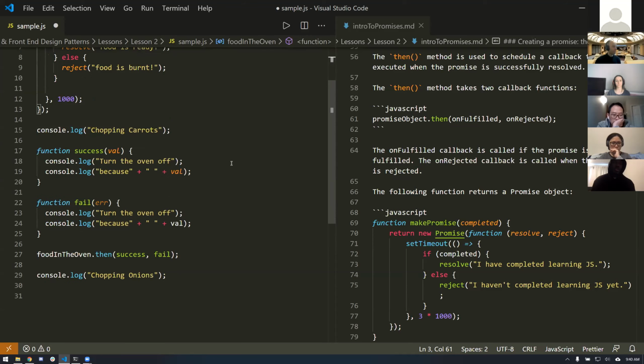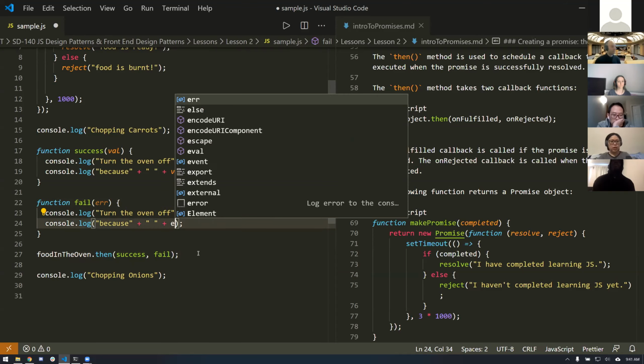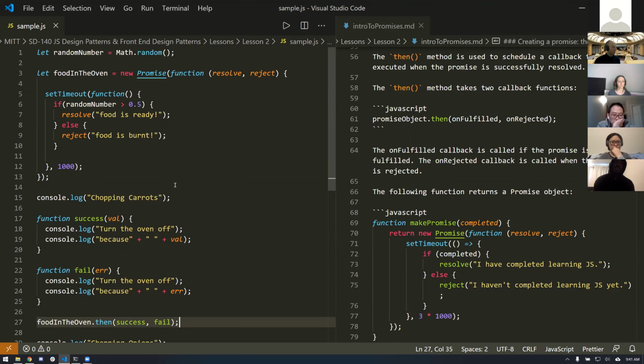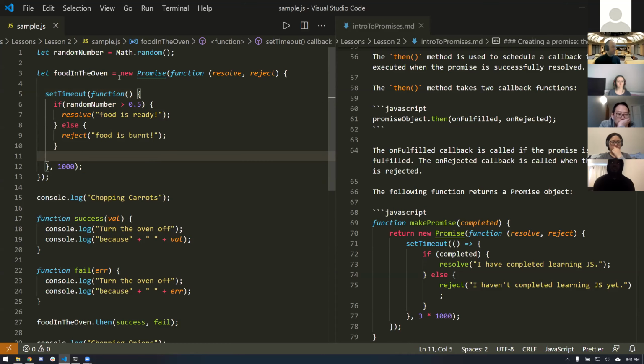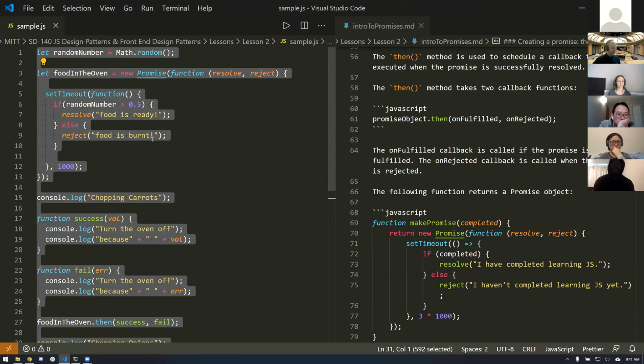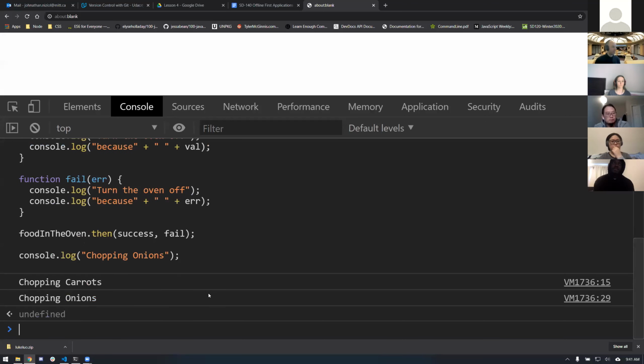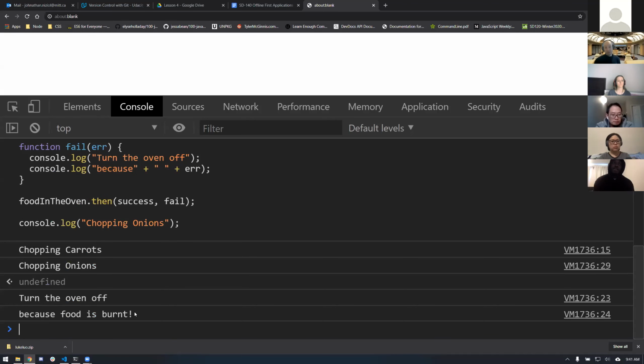In your fail, should the second function line 25 be var? Sorry, line 24. Okay, all right, so let's try this. Math.random generates a random number. If it's greater than 0.5, food is ready, otherwise food is burnt. Okay, we're going to have to run this a couple of times, I suspect. One time, there we go.